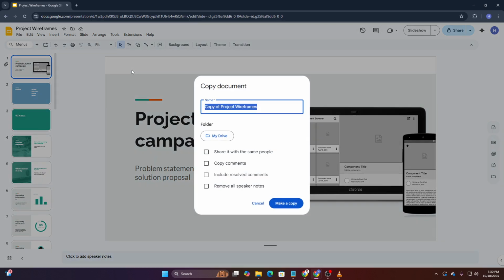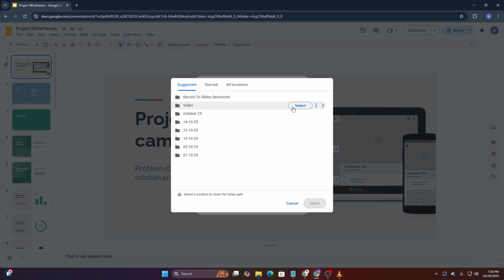A dialog box will pop up allowing you to rename your copy and choose where to save it in Google Drive. Renaming is optional but helpful if you're managing multiple files. Once you've made your selections, click OK.